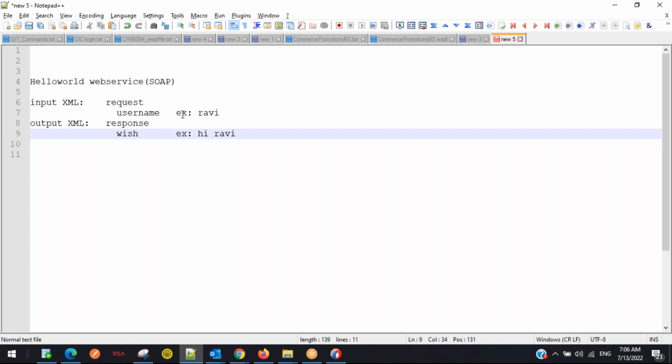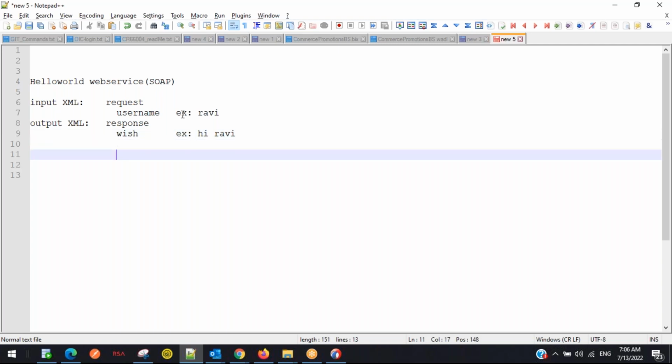So what is the logic here? Concatenation, that's it, nothing else. A simple concatenation. Any questions in the requirement? Any questions in the requirement? Yes, no, something? No, sir. No? Okay.